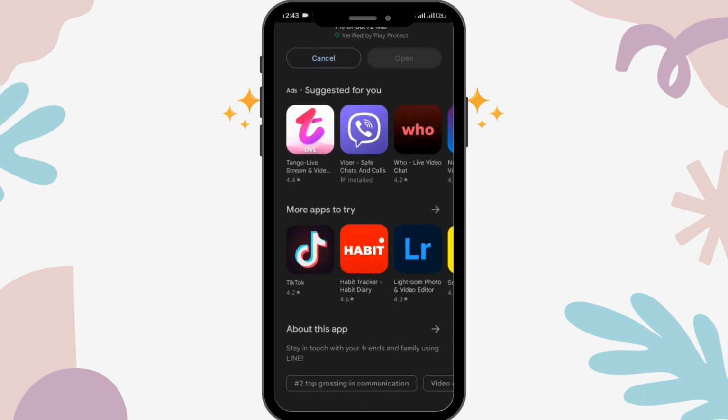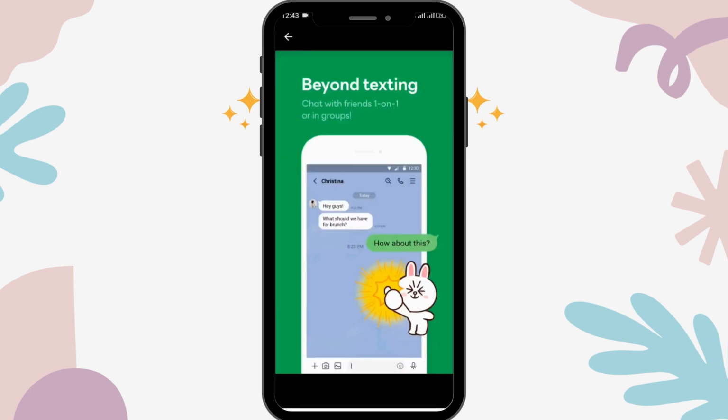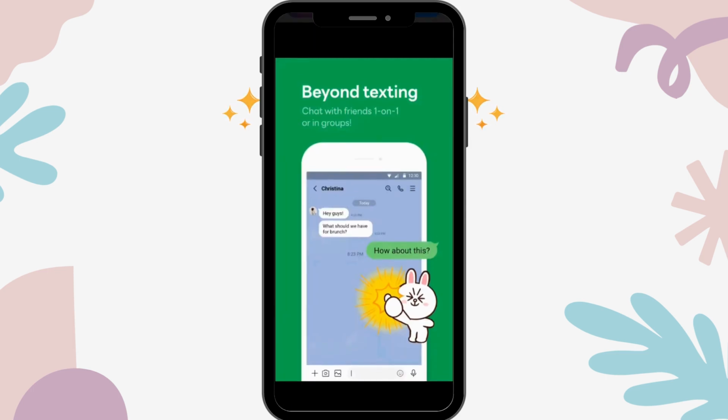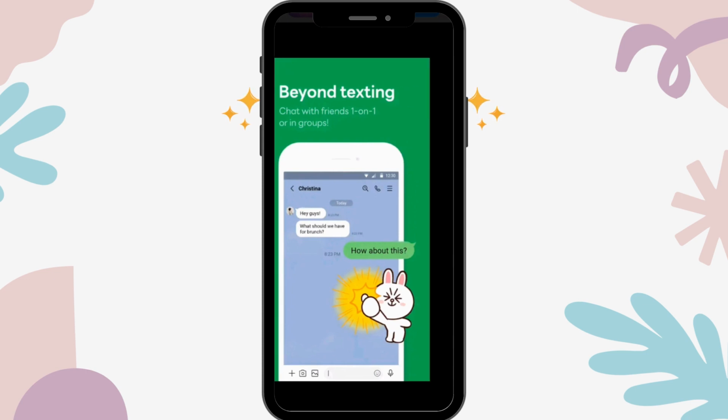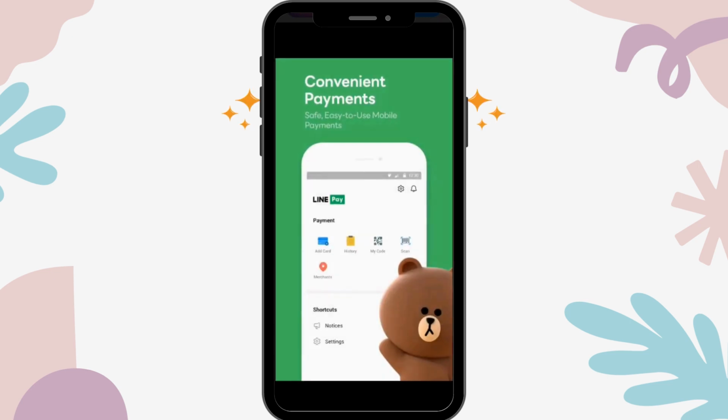Once you download the app, you can create your account, or if you have already got an account, then you can log into your account. From over there, you can chat with your friends and you can also create a group in Line from where you can chat with multiple friends at a time. You'll be able to see the exciting stickers over there, which will make your chat more interesting with your friends.